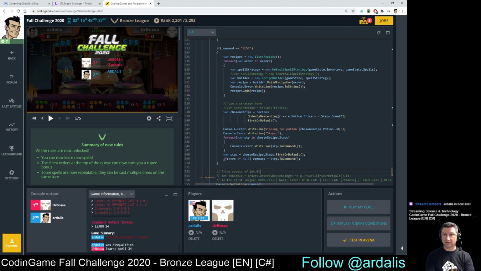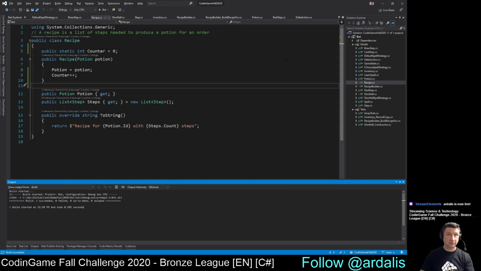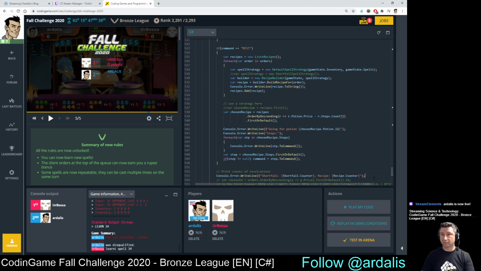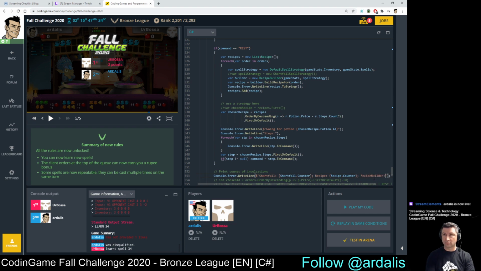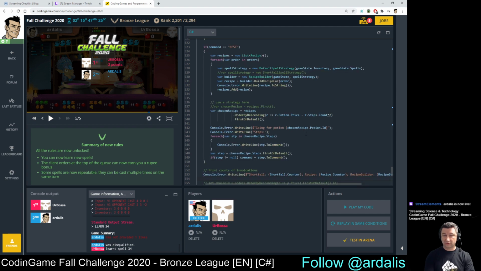print counts of invocations, and this is console.error, write line, shortfall, like that, and that works. What's the other one? Recipe builder? Recipe? I've already forgotten which other one I did. Was it recipe builder? Yeah. Okay, that's all good. And we can just set those all to zero now here.